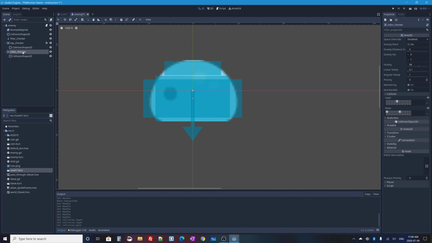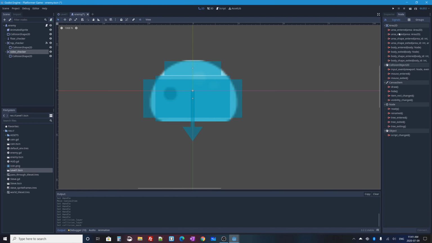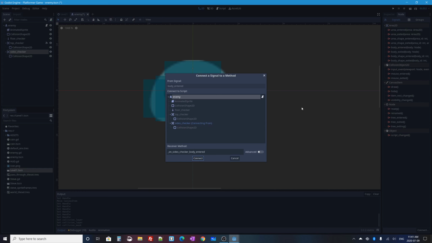But I'm going to select my sides checker now, and we'll set up the signal. So with it selected, I'll go over to my node dock, and I'll go to signals. We want to detect a body entering this area. So I'll double click on body entered, and it will make a new function called on sides checker body entered. That's a long name, but again, it makes sense. I'm going to select the enemy node because that's where our code is, and I'll press connect.